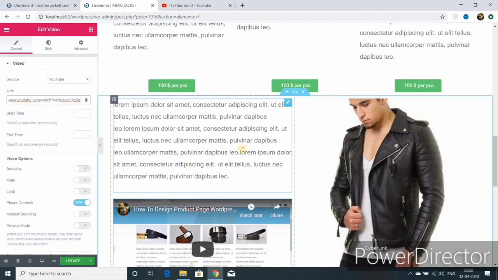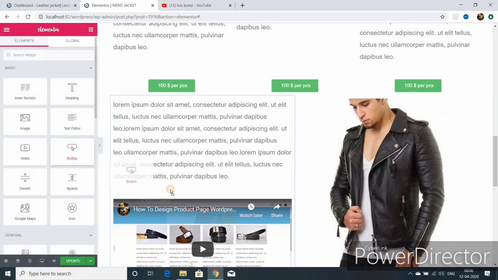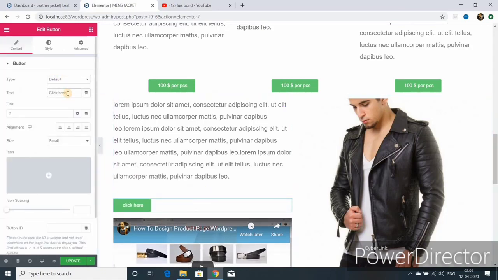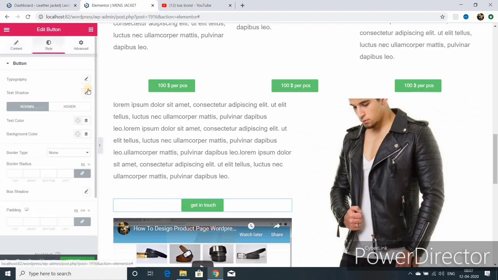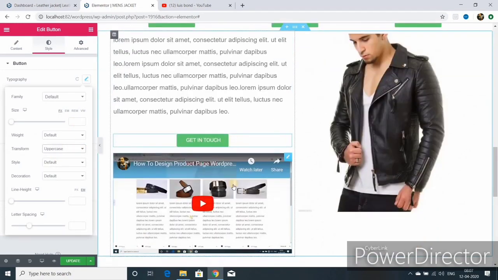What else do I want to add in this column? I can click on this, or maybe I can go there and add a button, and here I can say get in contact, get in touch. I can say center, I can style, typography, transform uppercase. That's fine. What else can I show?